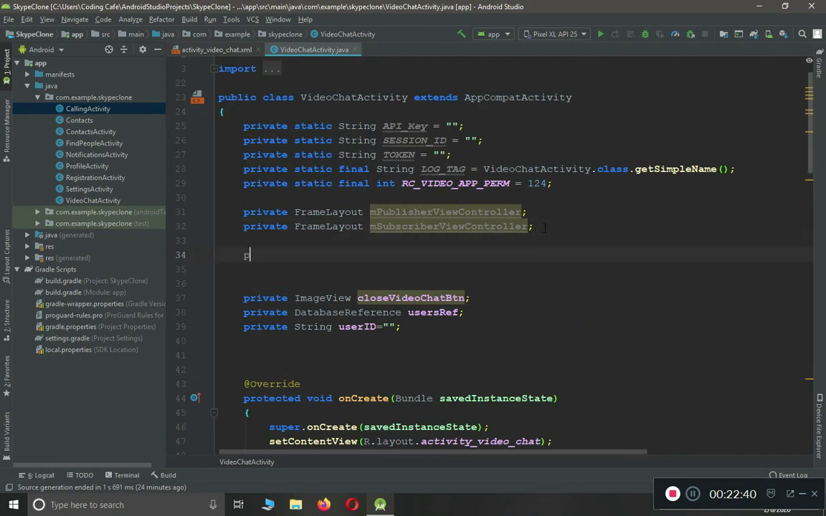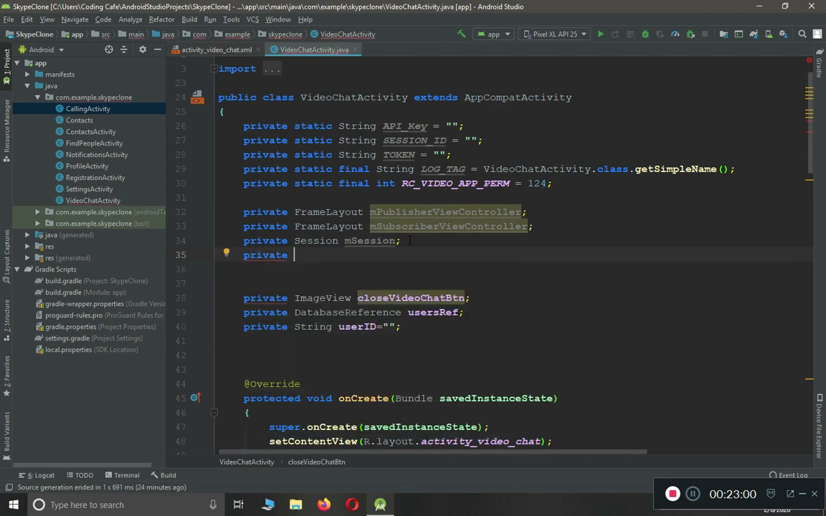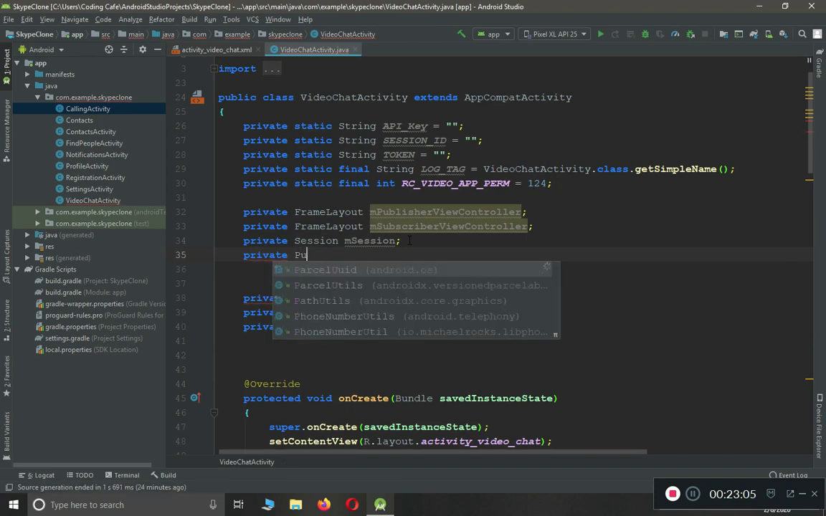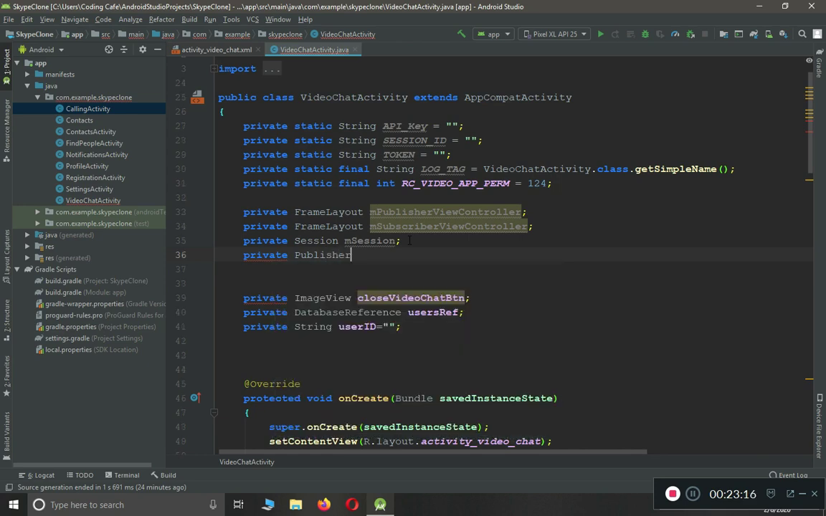So for that, let's come here and create private Session. Now this session represents our video chat, or you can say video stream session, between the persons who are talking to each other. So private Session mSession, and also let's create private Publisher, that is the person who is going to first initialize the chat, that is the sender of the call. Okay, so let's give it name as mPublisher.